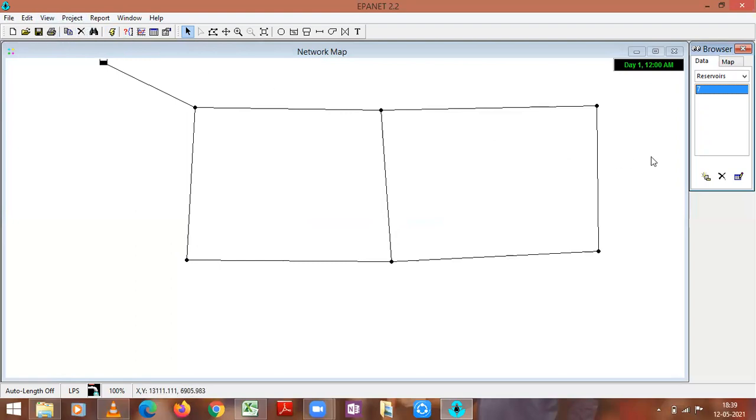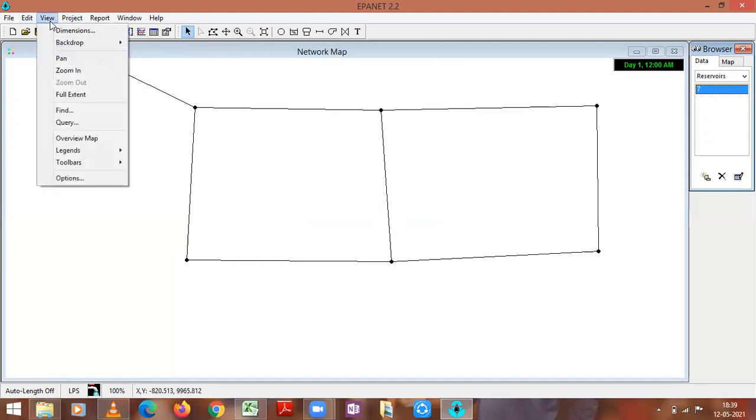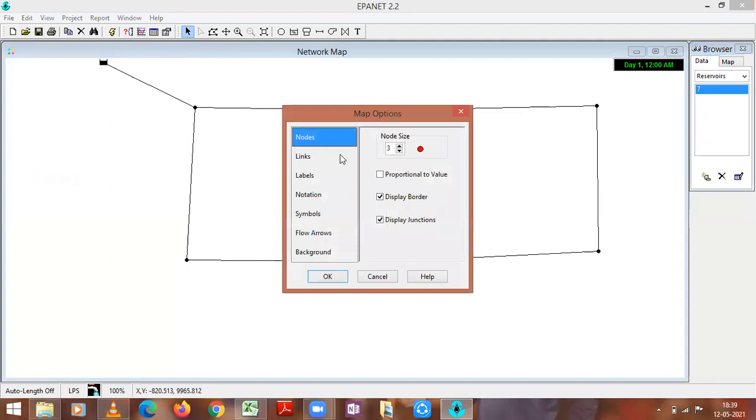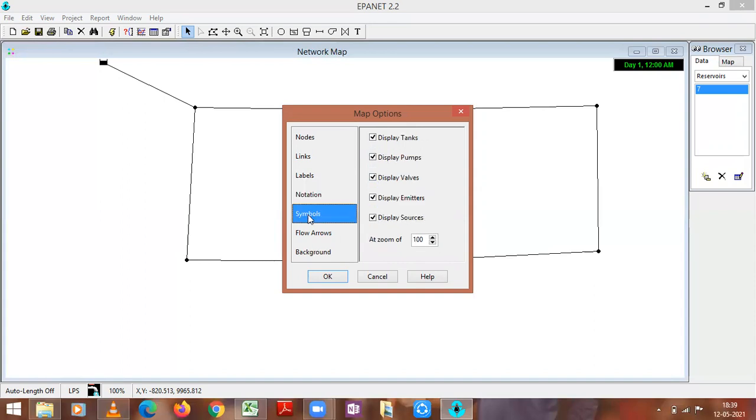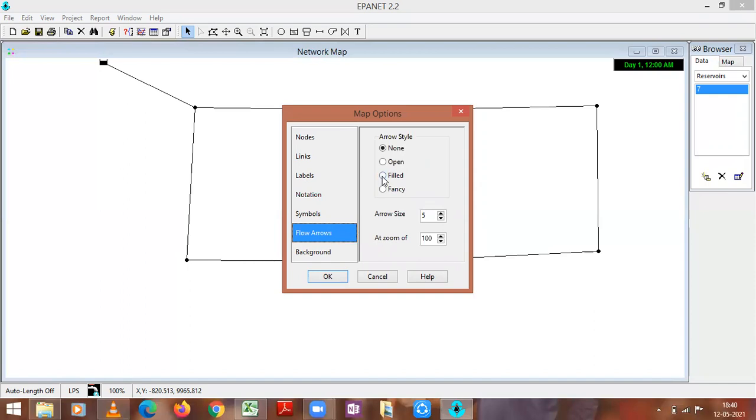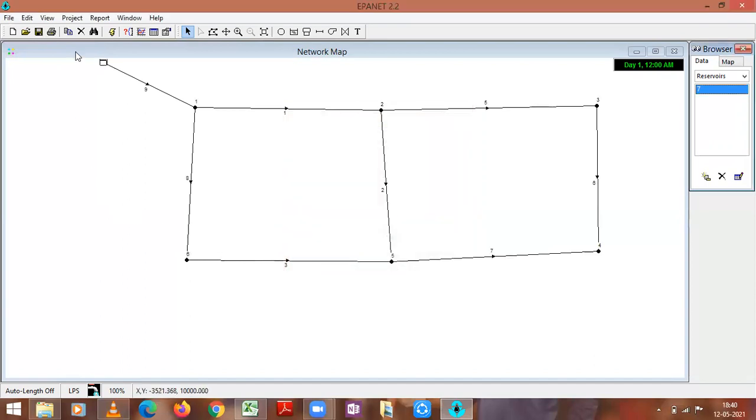We will see the results. The run is successful. We will see the results. Go to view, options, links, label, click all these. I'm going to use filled flow arrow to show the direction of flow. You go to map to see the results.